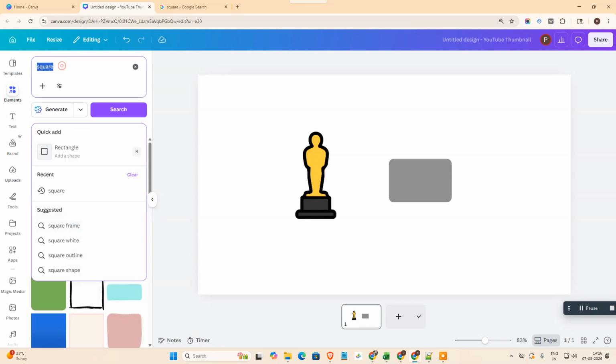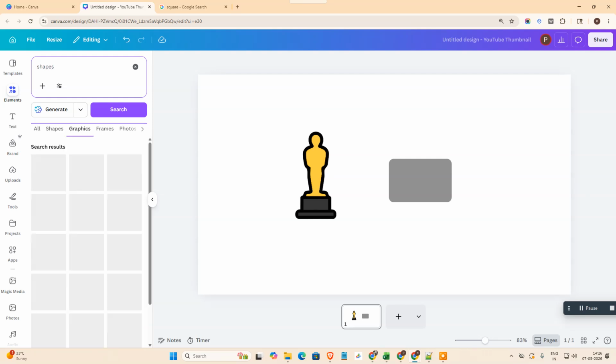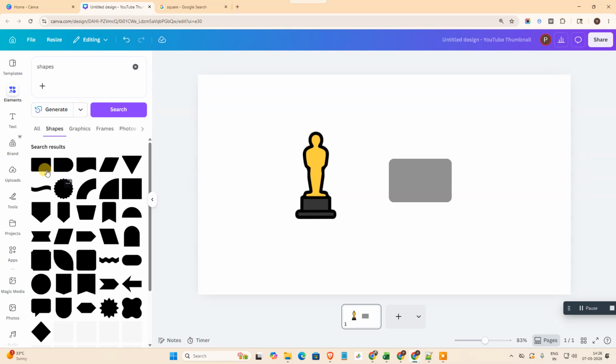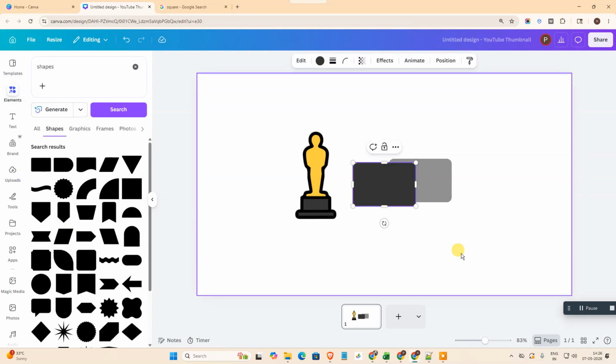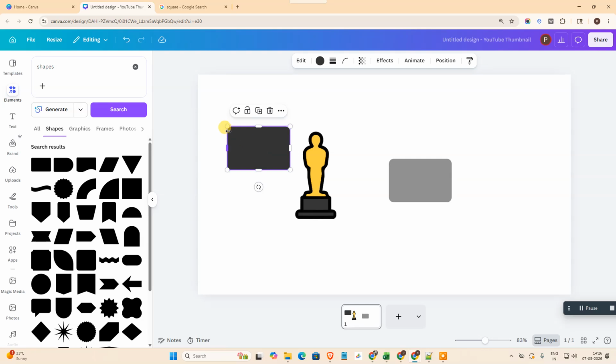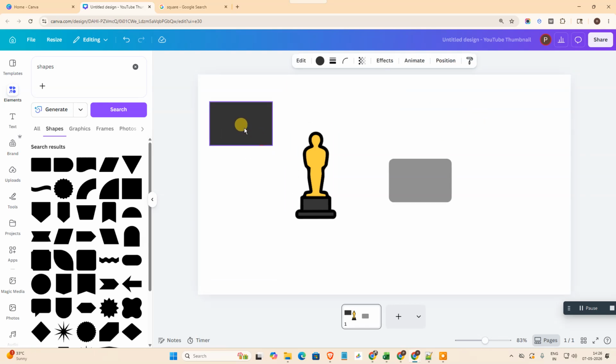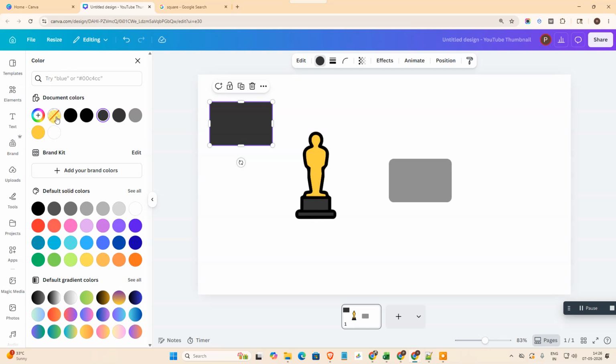Or you can go to the shapes. So this is the best method. Okay, come to the shapes, select that rectangle shape. If you have the rounded corner, then go here and just minimize it till 0. Now go to the color and click on no color.